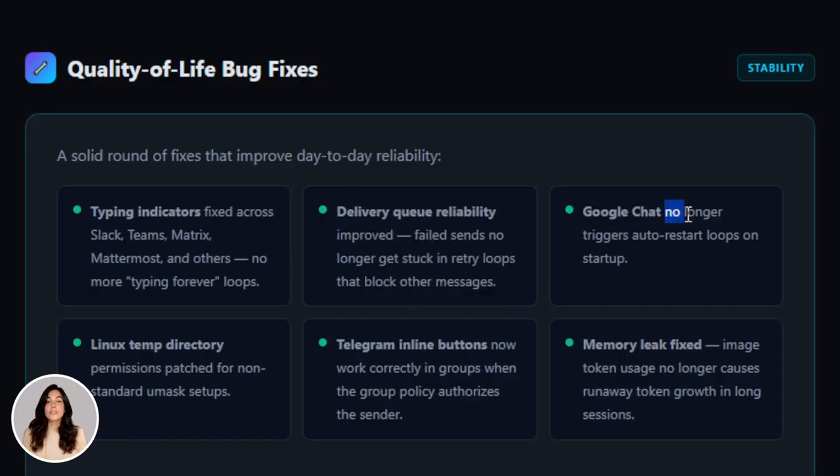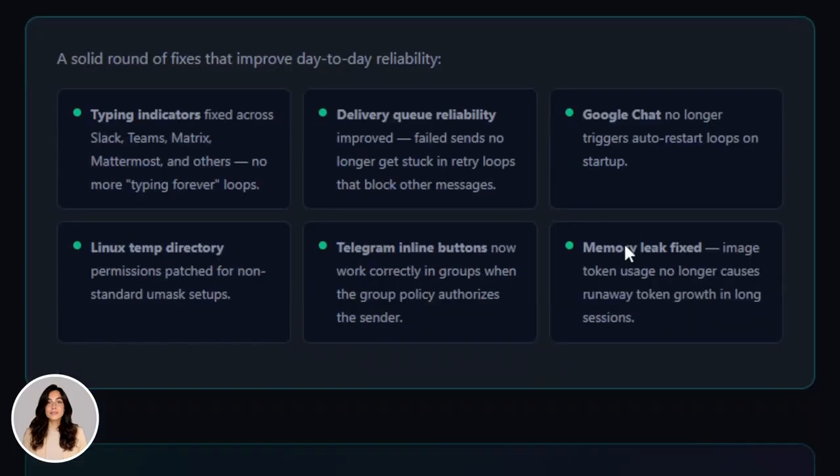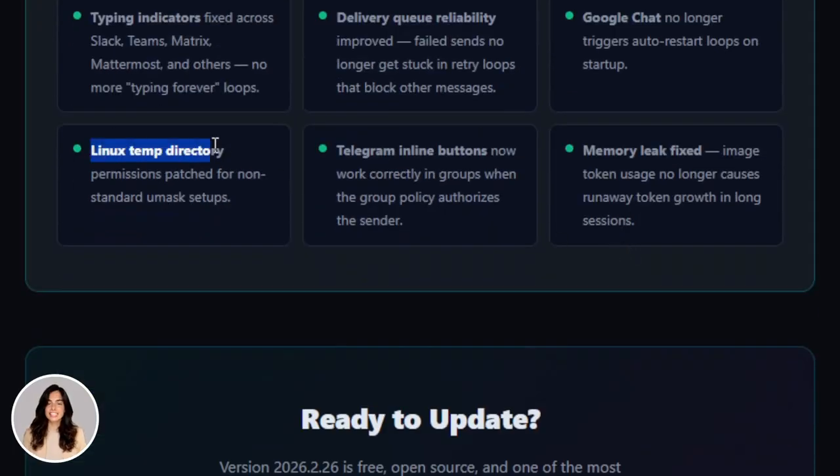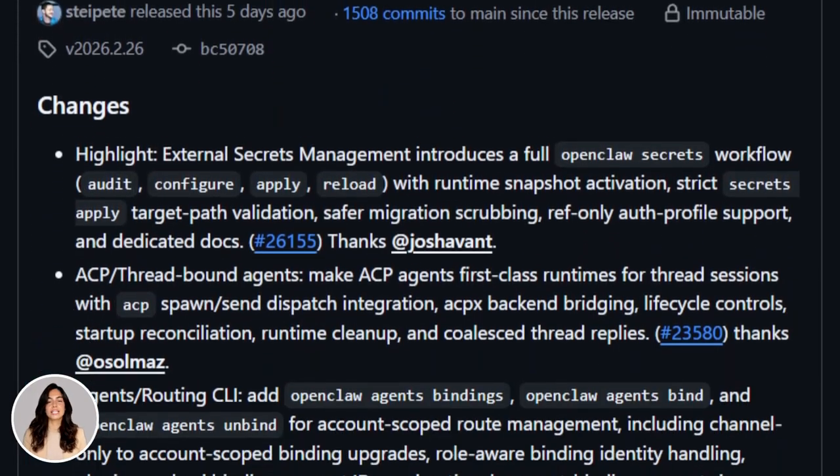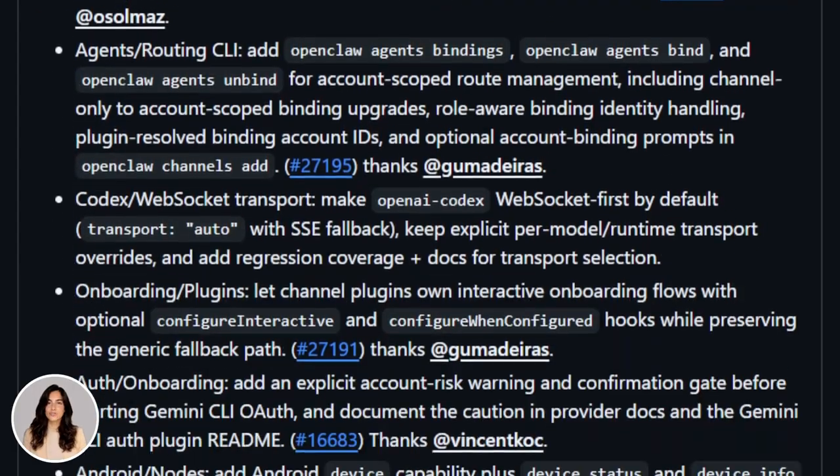Google Chat would sometimes appear to exit immediately on startup, triggering auto-restart loops. Fixed. Linux temp directory permissions were patched for non-standard UMask setups. Telegram inline buttons now work properly in groups when the group policy authorizes the sender. And a memory issue in image token usage that caused runaway token growth in long sessions has been resolved. That's the full update. Go update now if you haven't. It's free, it's open source, and this one's worth it.